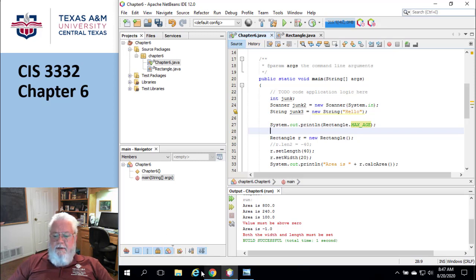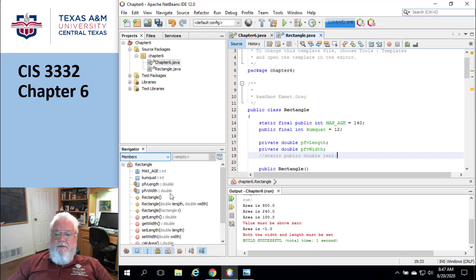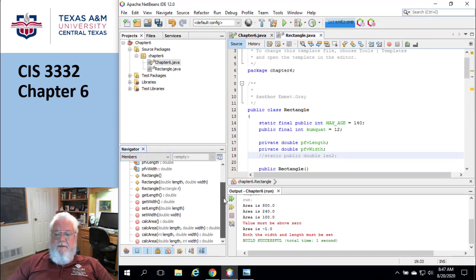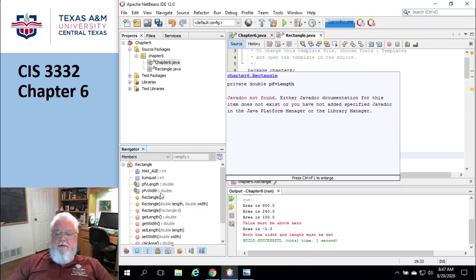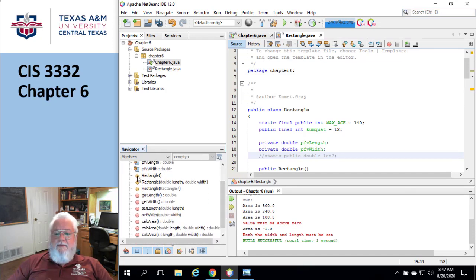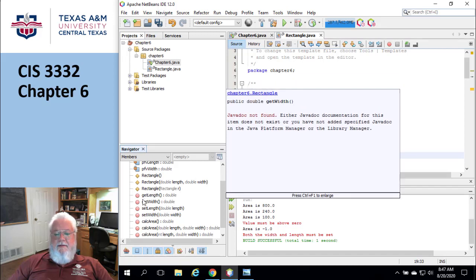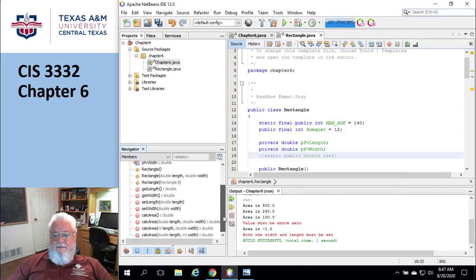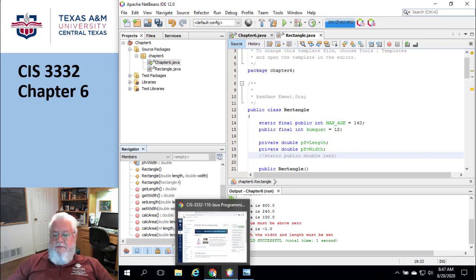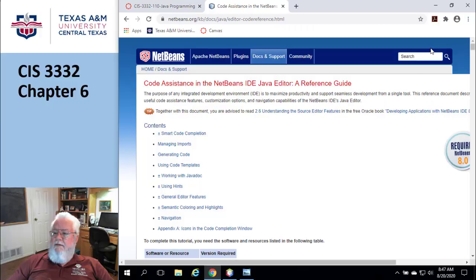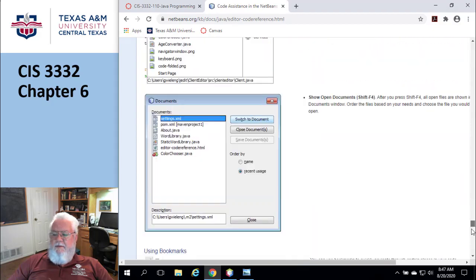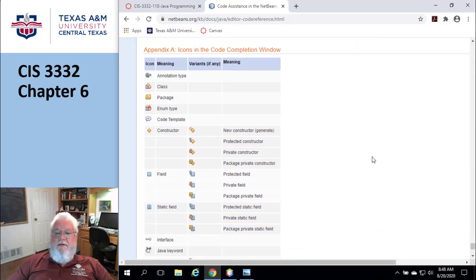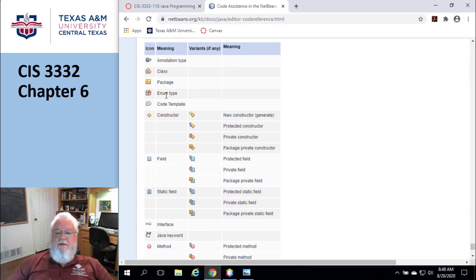So let's also look at more about this. I've been showing you this, but there's an awful lot of symbols here. The little bar going through there means it's static. That's a field, and that means it's private. The diamonds are the constructors. So I have a rectangle and a rectangle and a rectangle, and then the red circles are all of the methods. Okay, cool. But if you really want to look at a list of those, I found this thing on the NetBeans website, where at the very bottom there's an appendix that shows all of those. Like, what is a class? What is a package? What is an enum? We haven't even done the enums yet. What are the constructors?